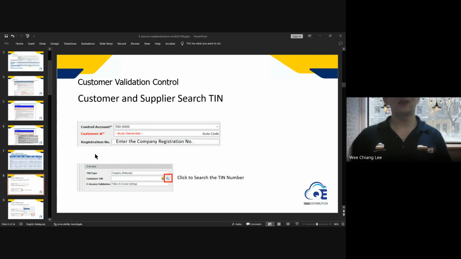Now is the new feature for customer and supplier search TIN. This one I will show you maybe through my demo, but before I show you, I will explain a little. Assume that in your company you have entered the company registration number. Then you come to the e-invoice portion. Then you can see the TIN type here. You select Company Malaysia.